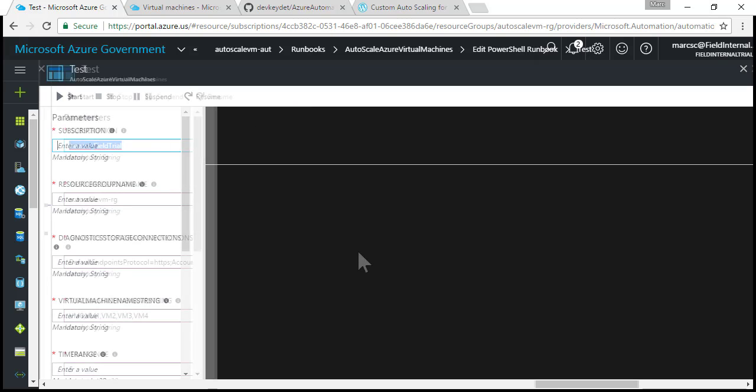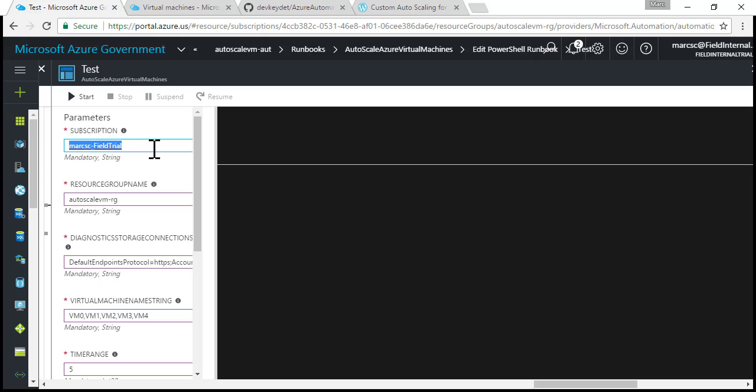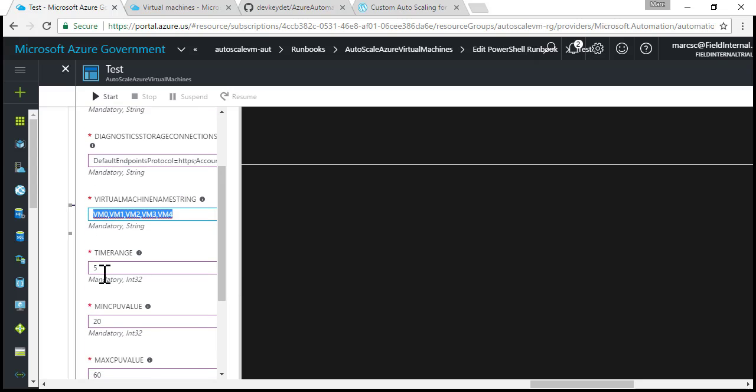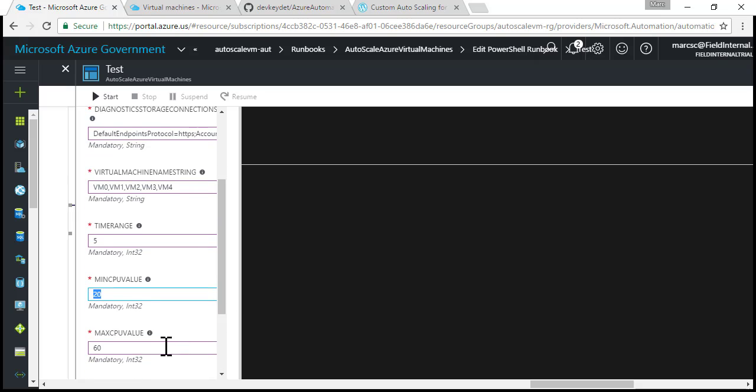We need to provide some values. All right, so I've populated my parameters, and I'll just explain them. We're going to use the subscription name, the resource group that the virtual machines are in. We're going to use a standard storage connection string for the storage account that contains the diagnostics information. And we'll just have a comma separated list of virtual machine names. The time range, we want to evaluate over the last 5 minutes whether or not the average CPU value was 20%, and if it was, we'll scale in. And if the average CPU value was 60%, we'll scale out.